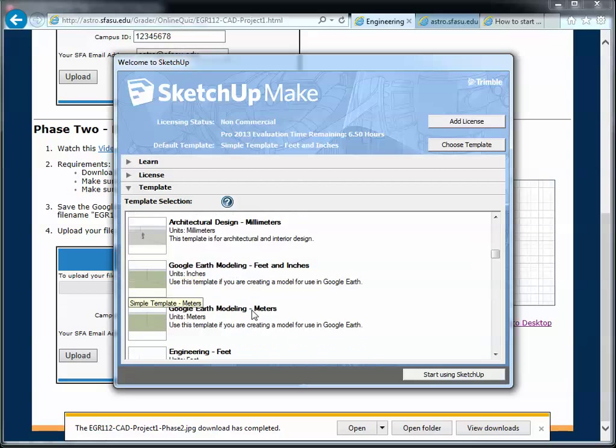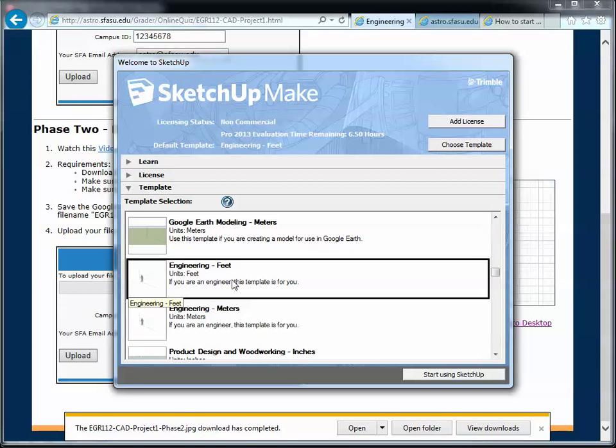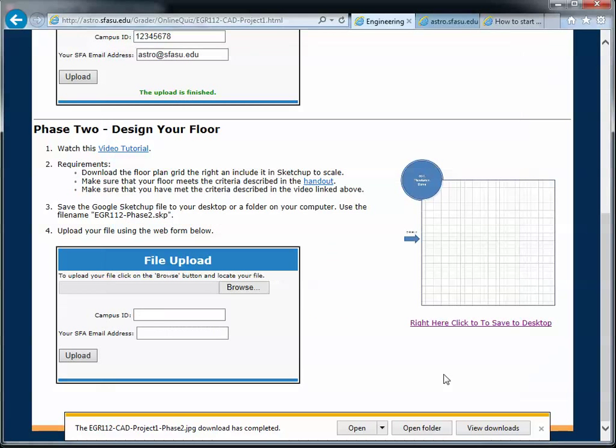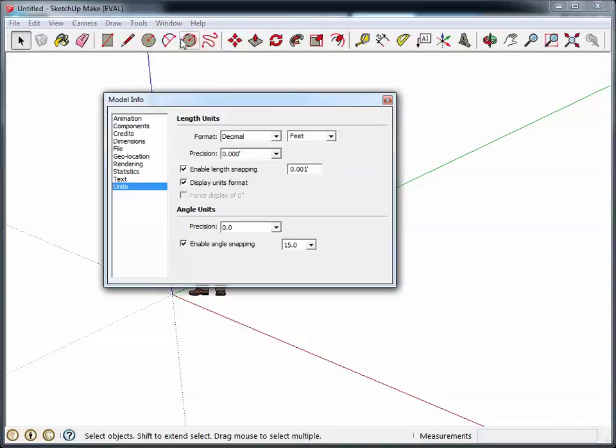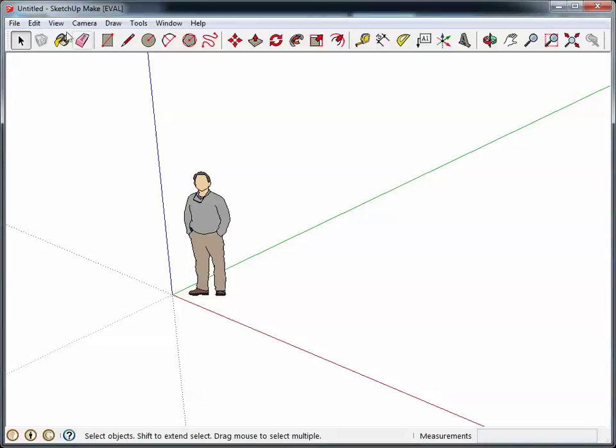I think an engineering template would be good in feet. That might be a good one to start off on here. Let's check the units here. Window, model info, and under units it says decimal feet. That'll be a good starting point for us.